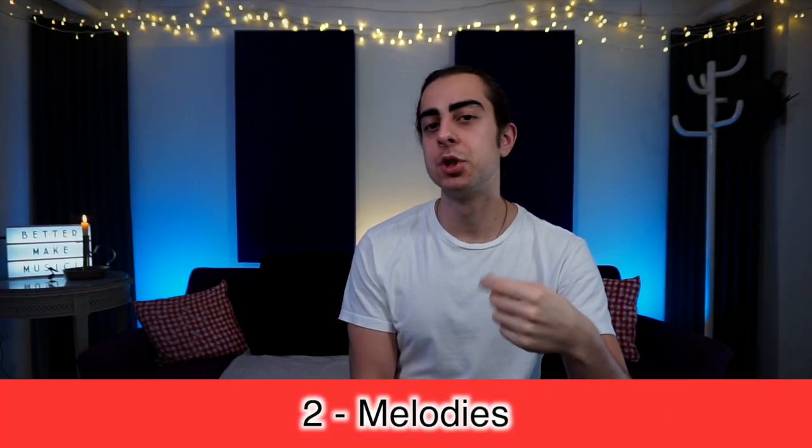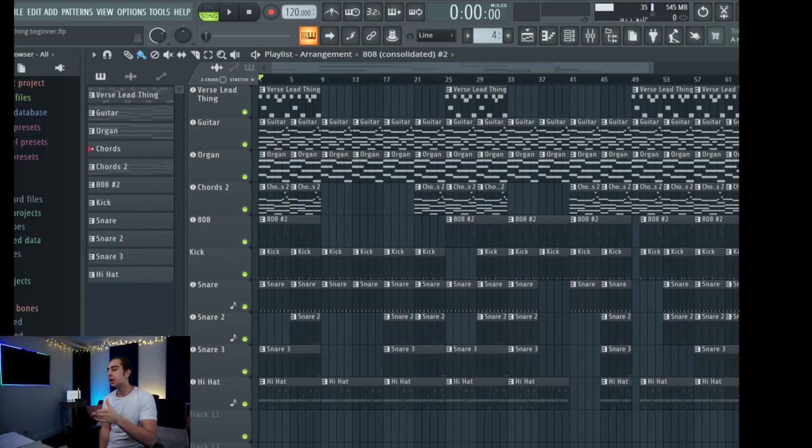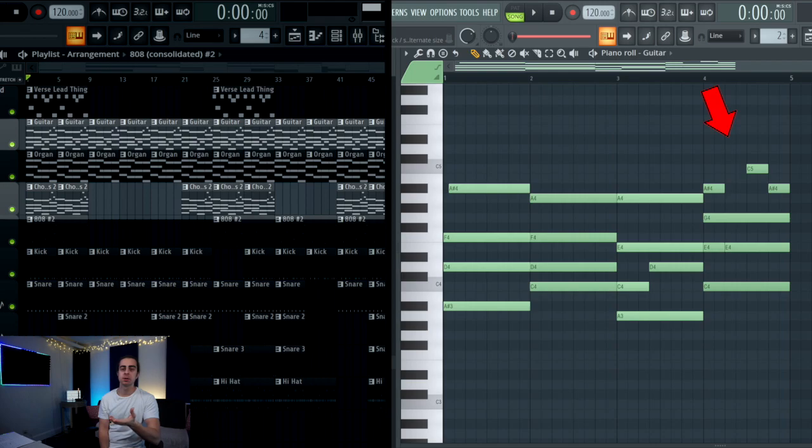That brings us to number 2, which is the melodies. And generally speaking, that's something that the beginner and the beginner beat hasn't really figured out. Now's the time to change that. But how? In the beginner beat, there's the hook melody. Beyond that, the guitar and chords 2 do have those 3 melody notes to help that loop, but that's it.